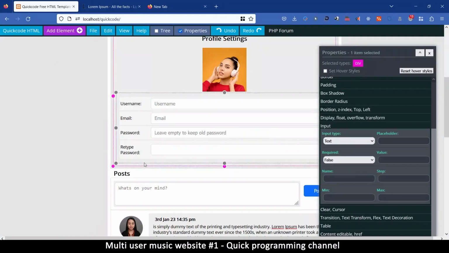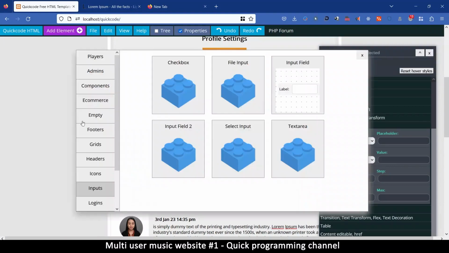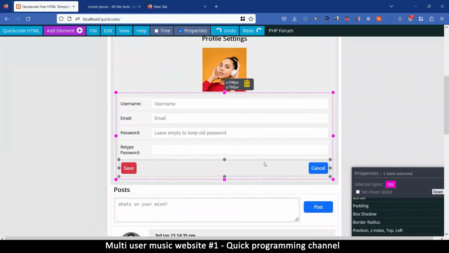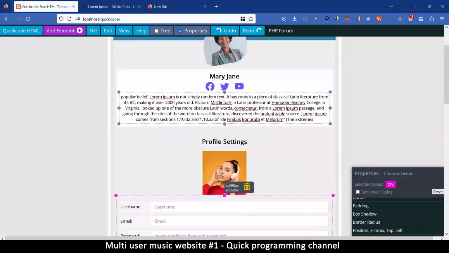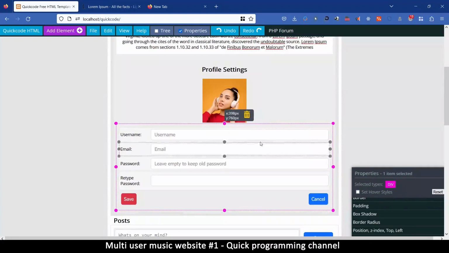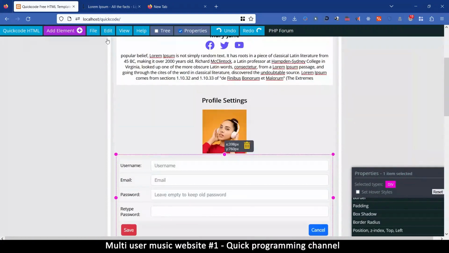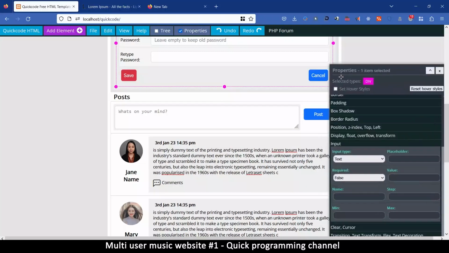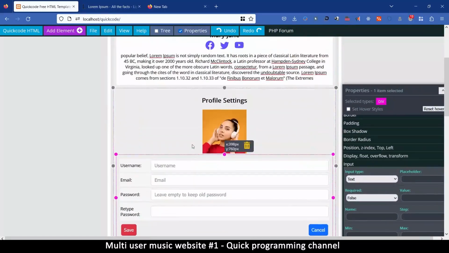And then finally here, while this is selected, the main container, let's add another element, and we go to segments. Let's add a save cancel button. That way we can save or cancel the editing of the profile settings. All right, very good. So let's go to file, save. That's saved. So you can see the file name there showing that it's actually a saved project.